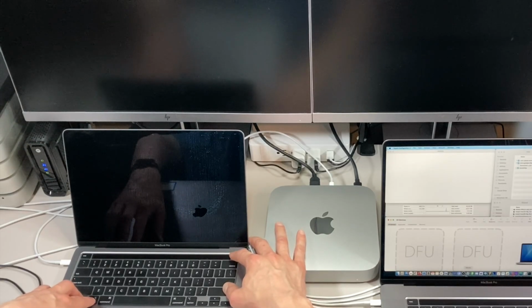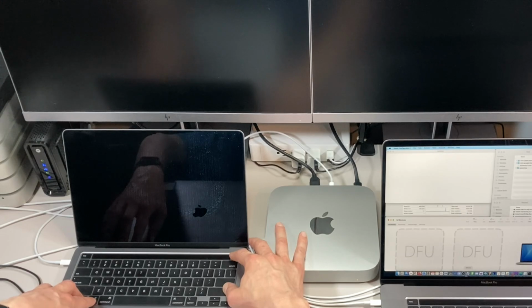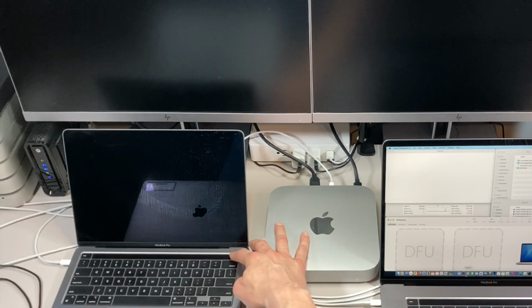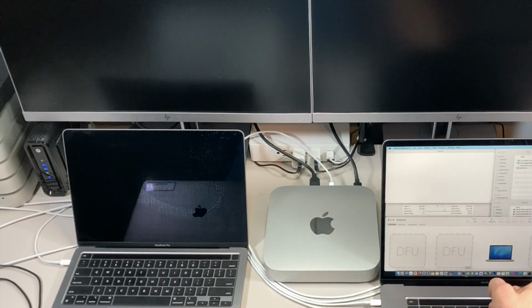1 1000, 2 1000, 3 1000, 4 1000, 5 1000, 6 1000, 7 1000, 8 1000, 9 1000, 10 1000, 11 1000, 12, 13, 14, 15, 16, 17. There we go.